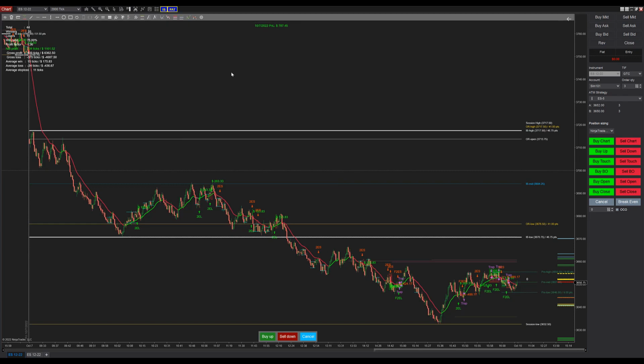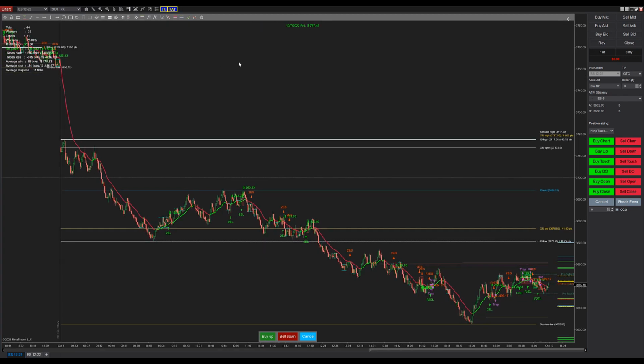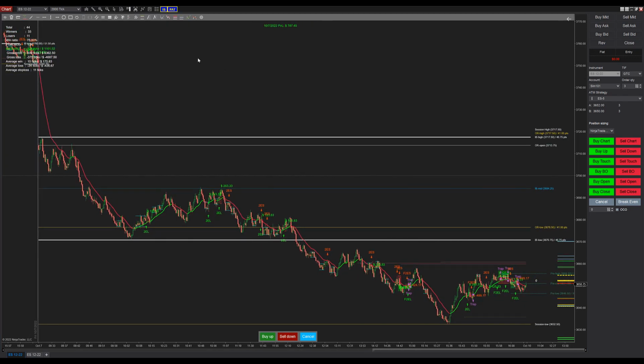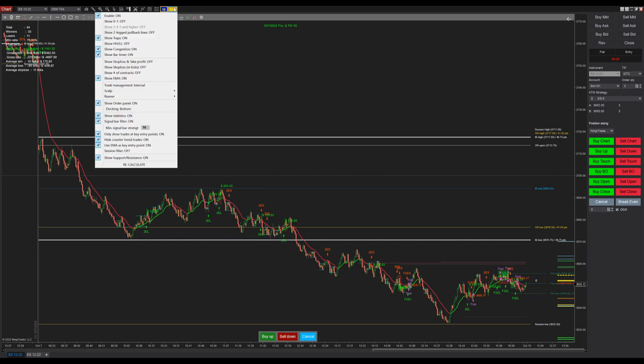Okay, so I think we're done there. It's going longer than I thought. It's hard for me to do a short video, but I'm going to try and keep moving quickly here. Let's just look at Friday, because the key feature that we have here is we're only showing trades at key entry points, and we are hiding counter trends.